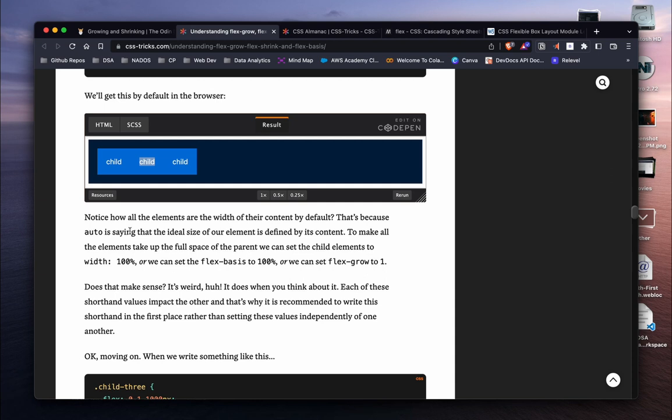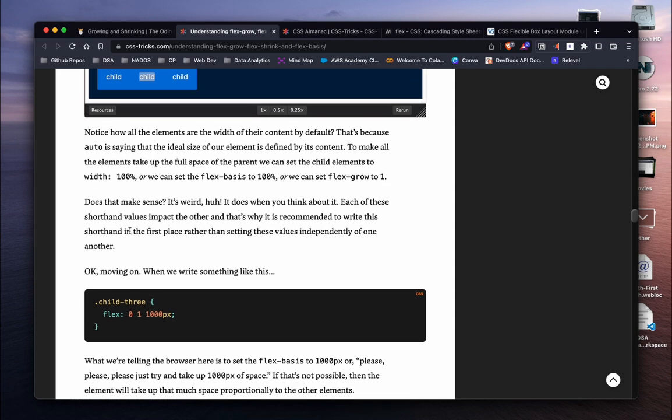Let's go through this once again. Notice how the elements take the width of their content by default. That's because auto is saying the ideal size of our element is defined by its content. To make all the elements take the full space of the parent, we set the child elements to width 100%, or we can set flex basis to 100%, or we can set flex grow to 1. Does that make sense? It's weird, huh?